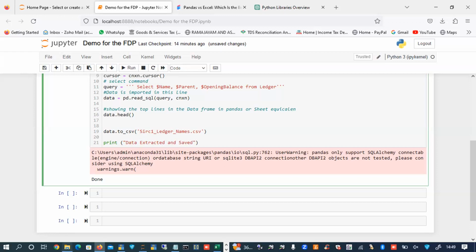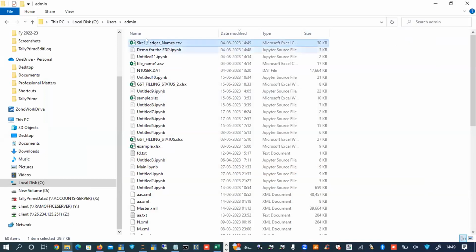So if I go to the root folder, see here, sir, there is a new CSV file created, which I can double click and open.